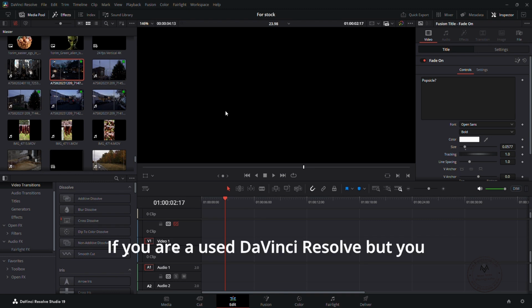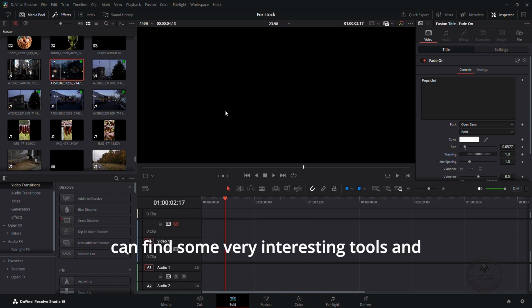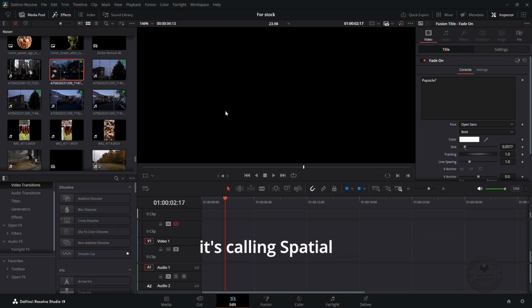If you use DaVinci Resolve, but you need the Studio version, the new one, you can find some very interesting tools. It's called spatial noise reduction, for smoothing out the noise from your video footage.